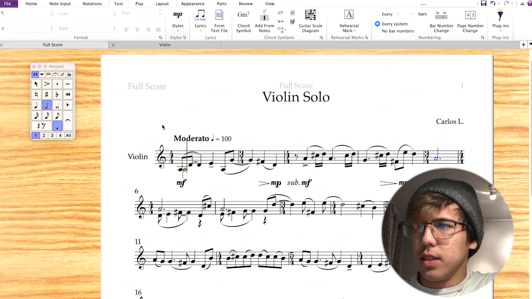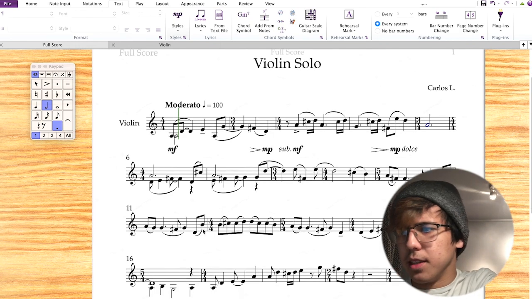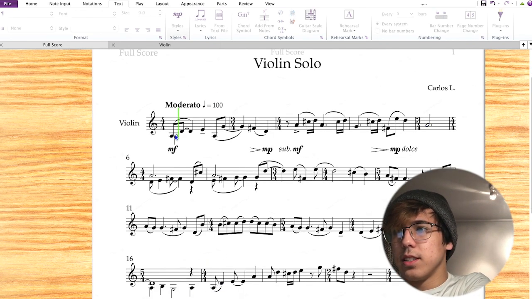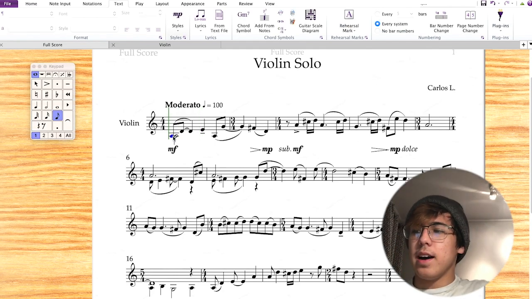So let's just listen to this excerpt. I didn't add all the slurs because I'm lazy, unfortunately. That's good enough. Let's just listen to it. So we have to hit Y and then spacebar.